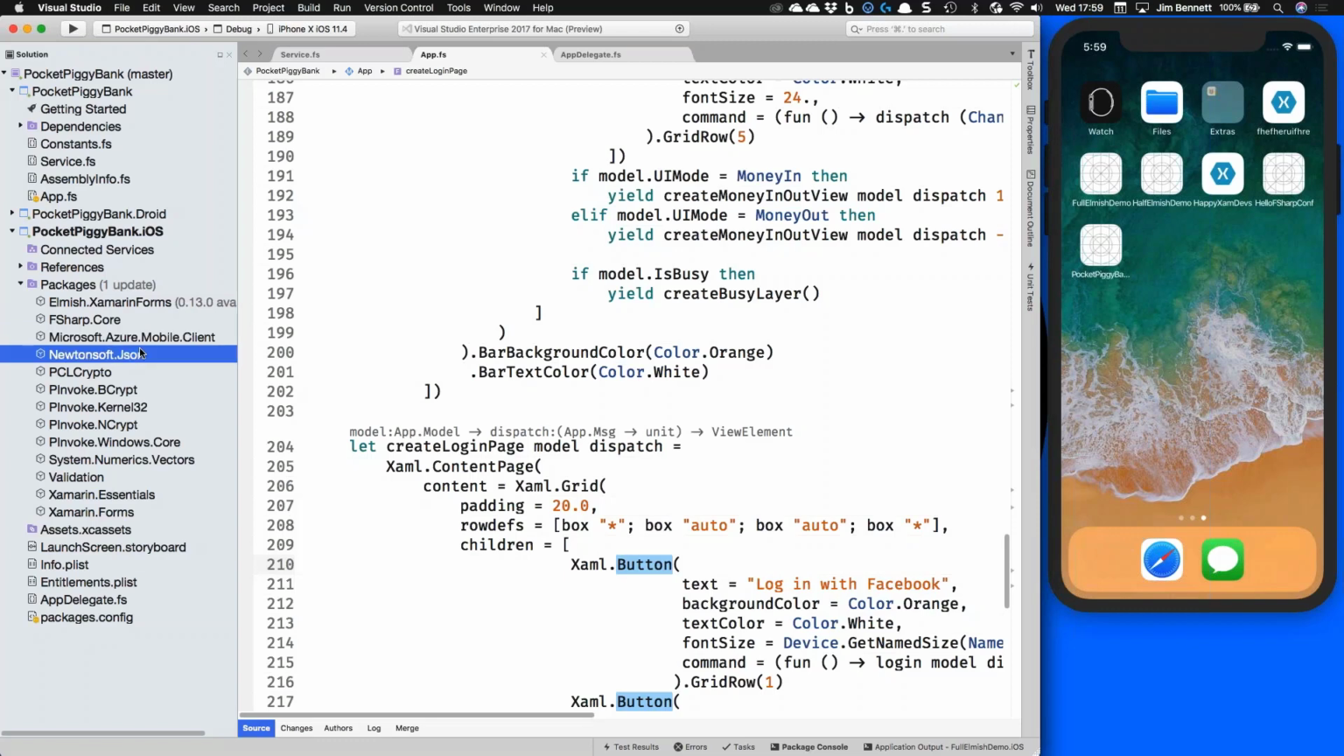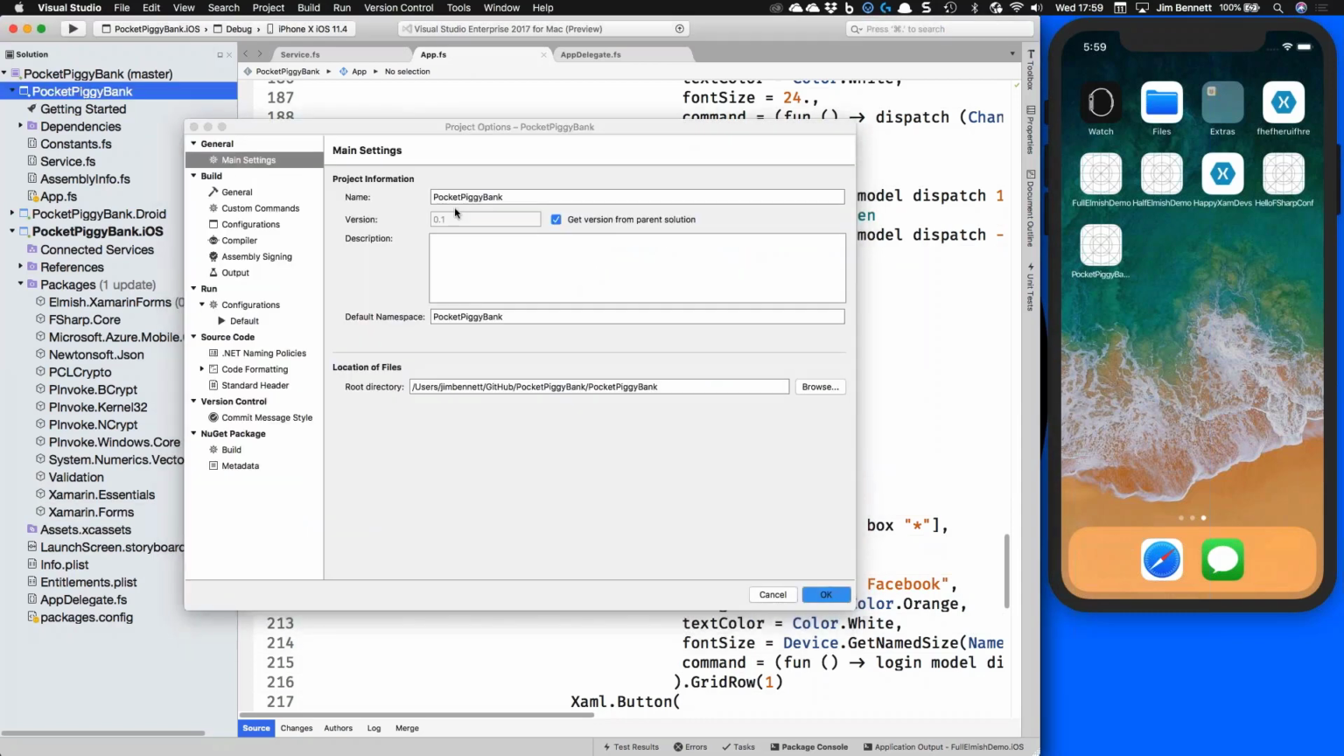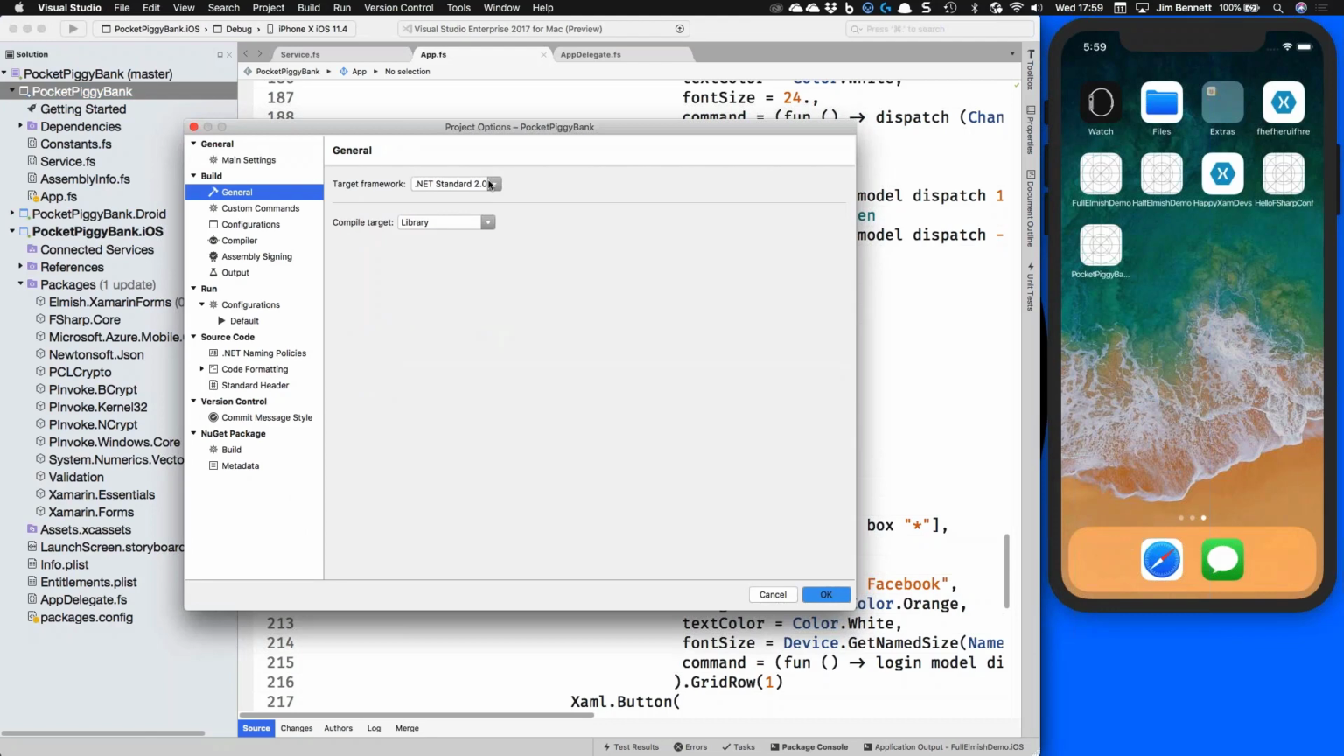Newtonsoft.Json, Xamarin Essentials, all written in C#. Xamarin.Forms is written in C#. So, yes, although F# is a functional programming language, it's only functional first, which means it's fully object-oriented. It can access anything in the .NET framework. This core library here is a .NET Standard library, so this can interact with any other .NET Standard library exactly the same as C#. So you've got full interoperability.